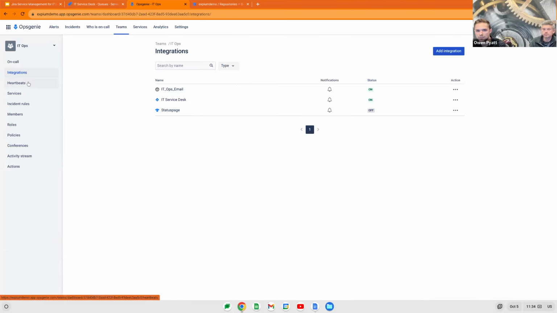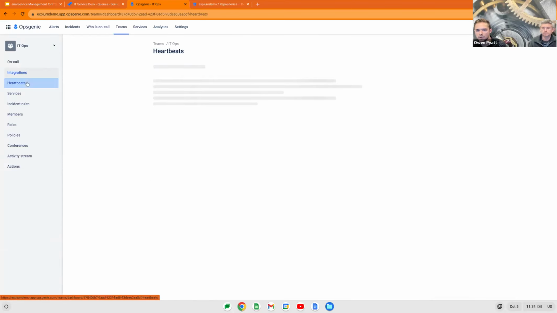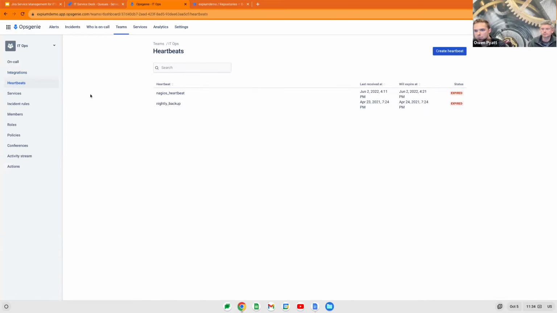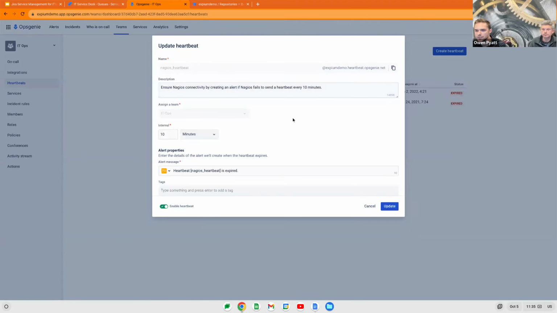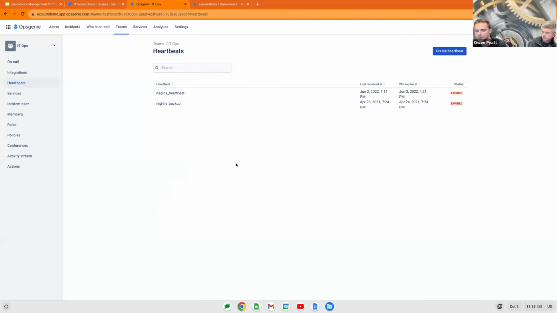All right, and then the last feature we're going to be talking about is going to be heartbeats. Heartbeats are kind of a cool feature set within Opsgenie. You can create connections into specific systems or services. You can set the ping interval for when you want that service or system to get pinged, and then based on what happens if you don't hear something, you can create those rules to create alerts based on that.